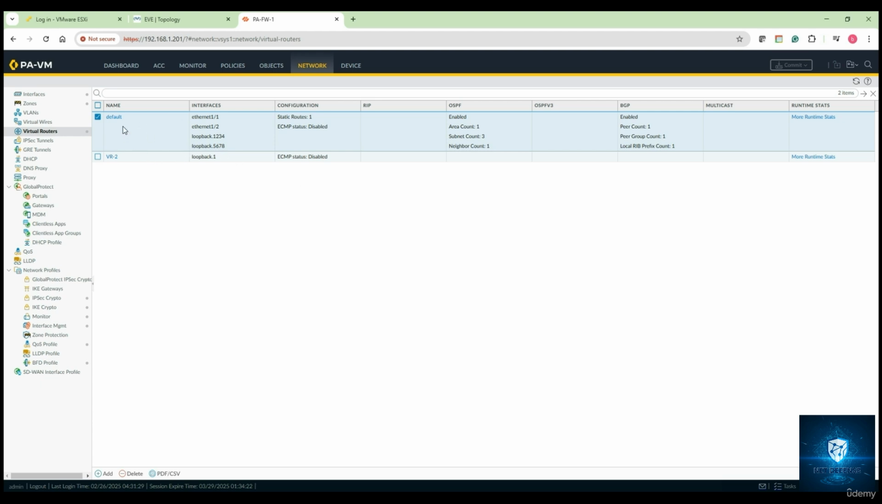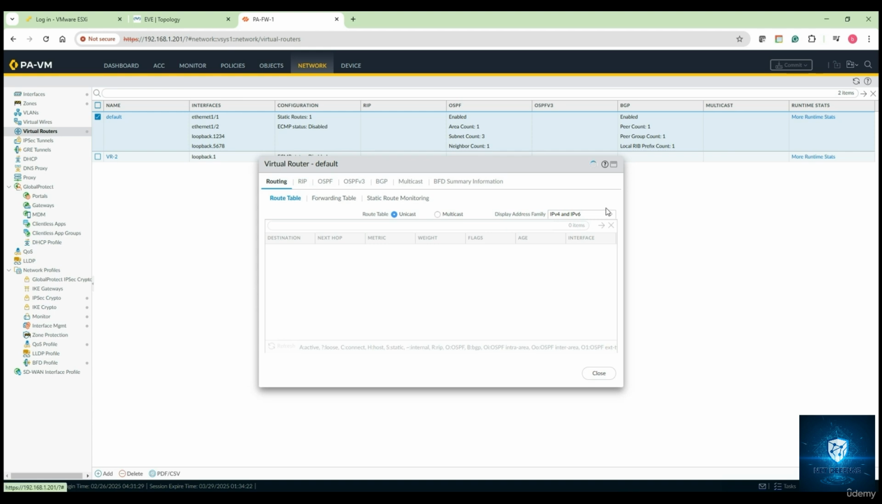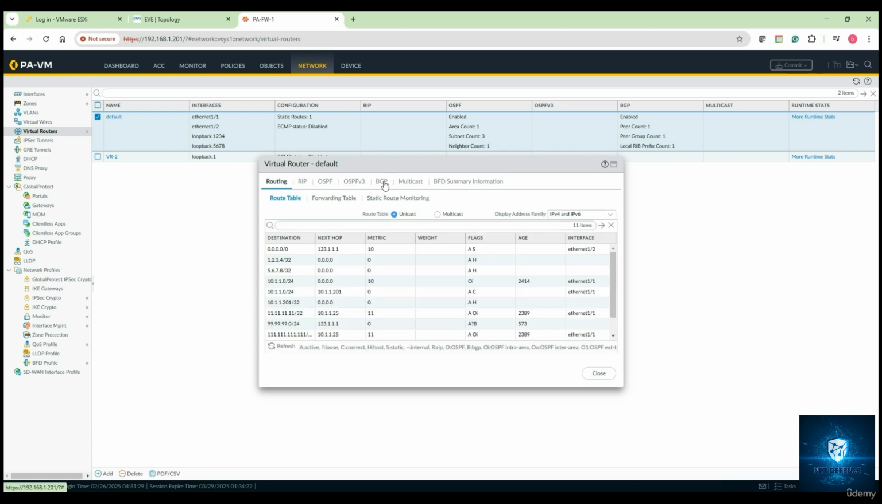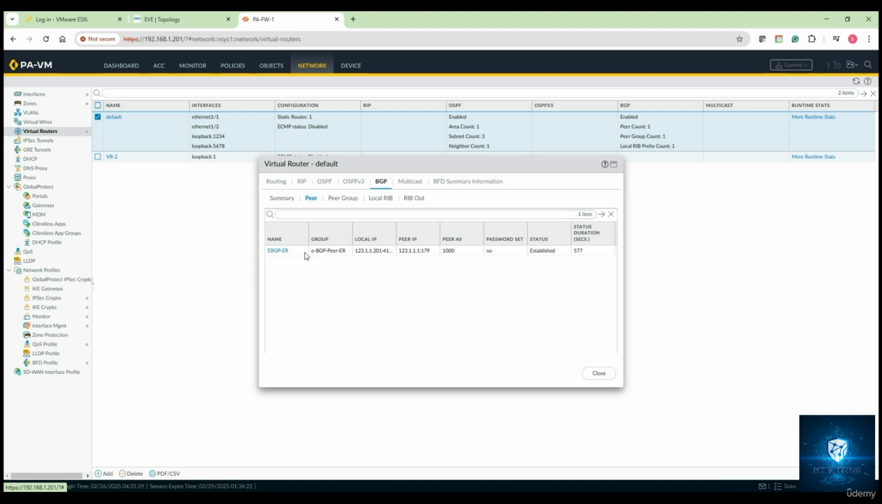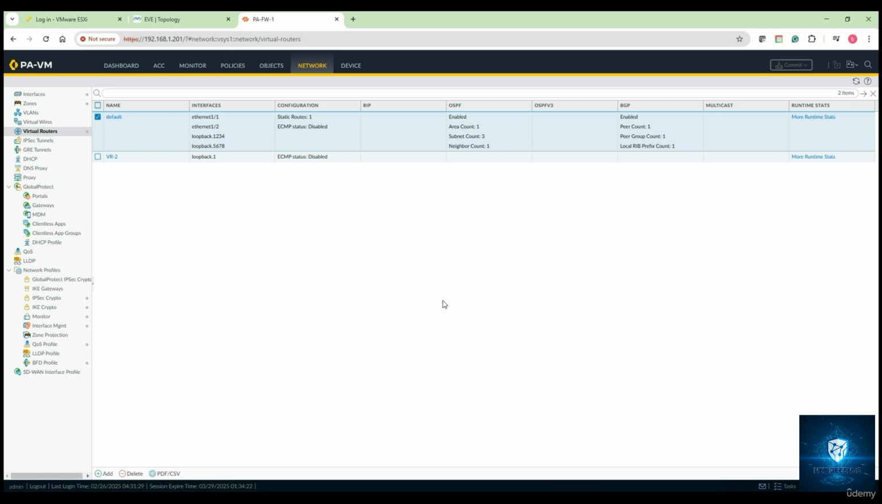Likewise, on the Palo Alto firewall, on the default virtual router, click on more runtime stats. You can select the BGP tab and the peer sub tab, and you can see that you've got an eBGP peer. Status is established over here. Good. I hope it is clear.